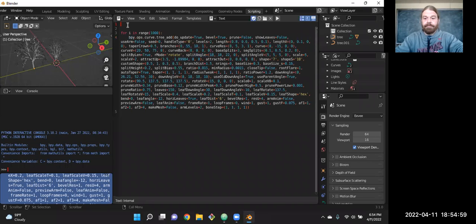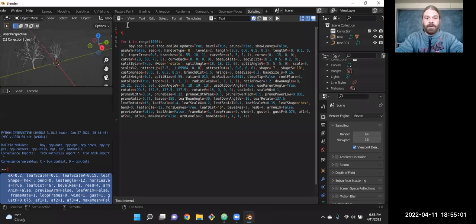And it looks like, to make that script work, we would just import bpy. And I'll change the position. So what do we have? Do update, show leaves, length, branch curves. Length, branches, curve. Well, I don't see the position in there.